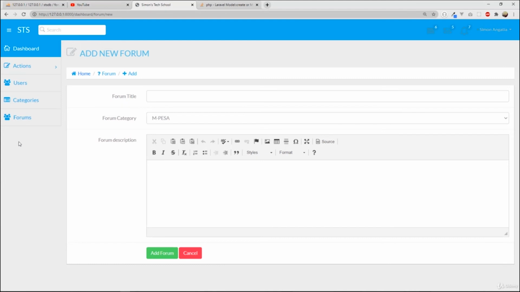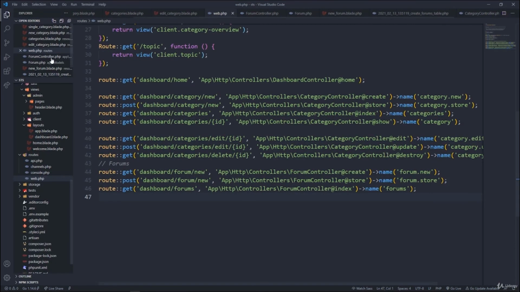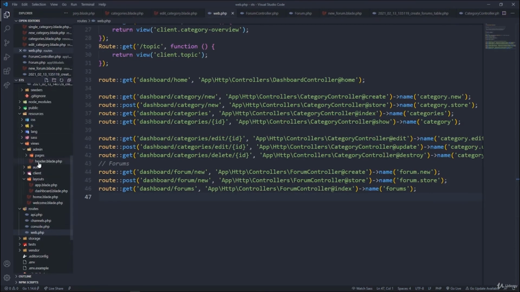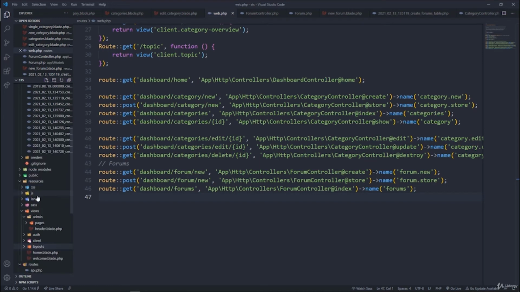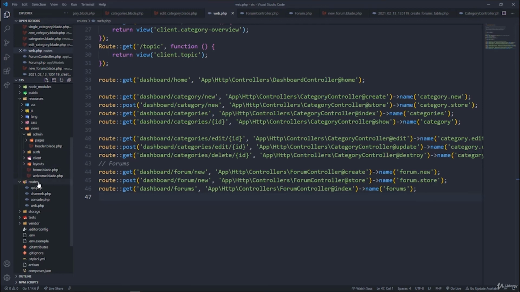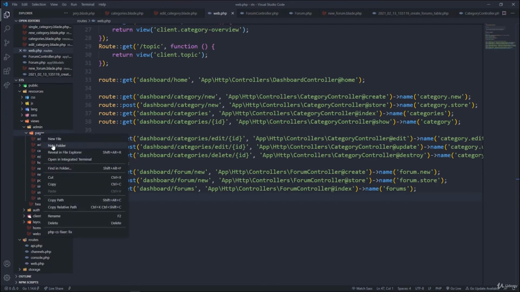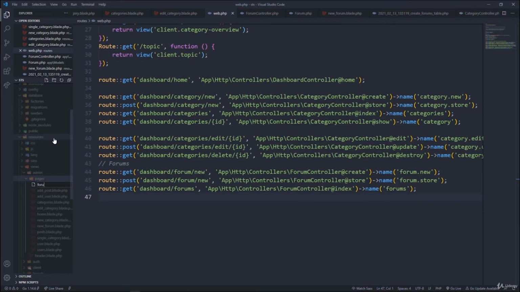Now we want it to work in a way that when somebody clicks on forums, we open the forums table. For us to do that, the first thing we have to do is create the forums file, which is going to be inside the admin pages. It is inside the pages here, and then you have to create another one called forums.blade.php.